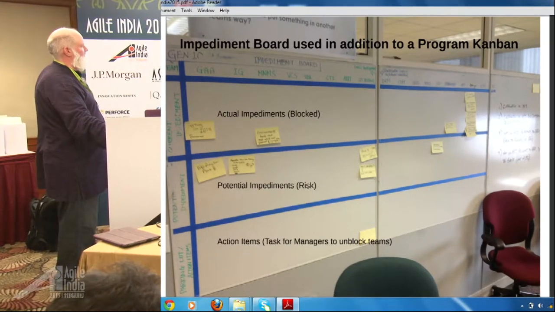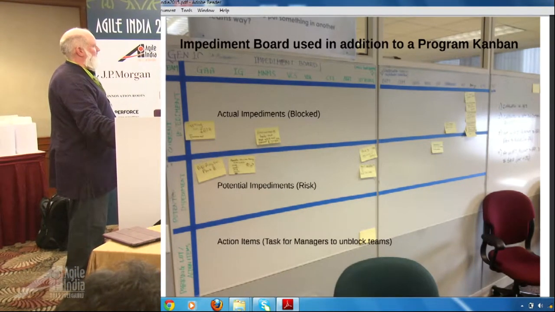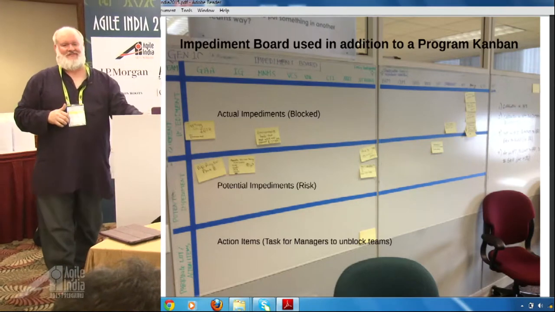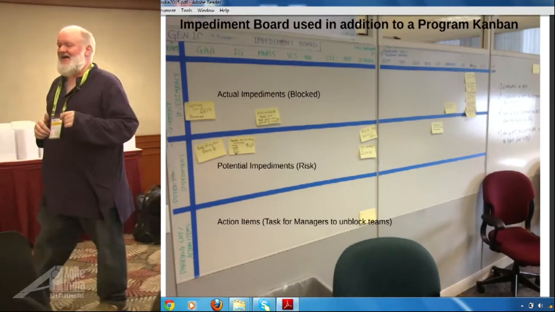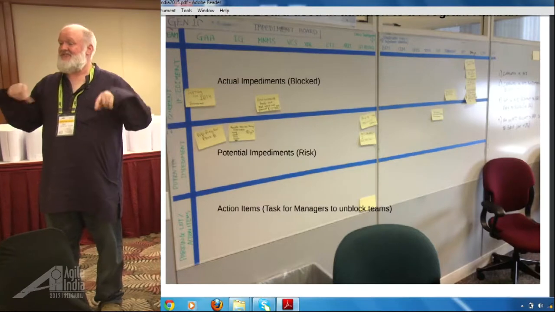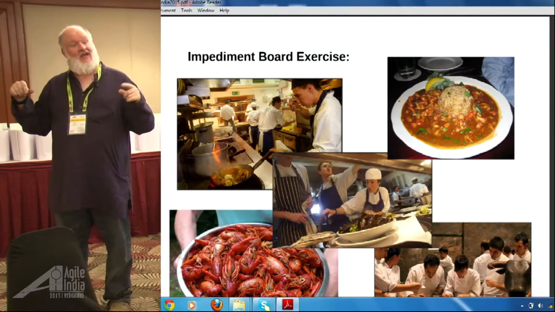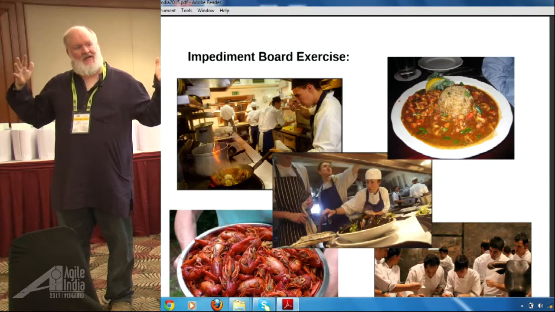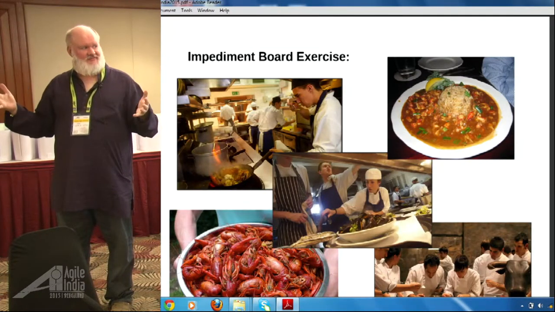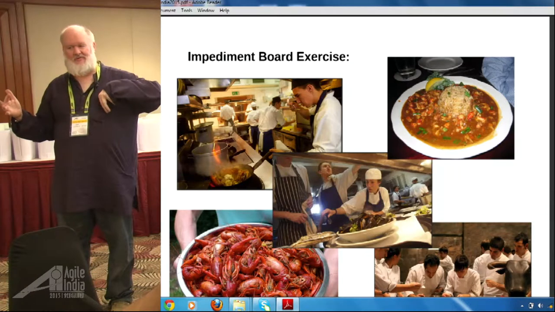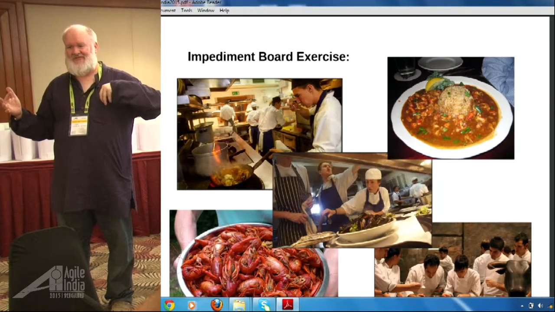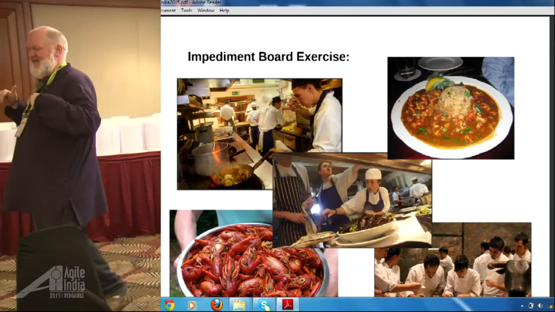All right. So let's try this ourselves. Let's try it. All right. So let me give you a little instructions. We are going to simulate, I'll get some volunteers, and we're going to simulate something that requires a whole bunch of different teams. We are going to produce and operate a New Orleans restaurant for a night from New Orleans in the USA, right?